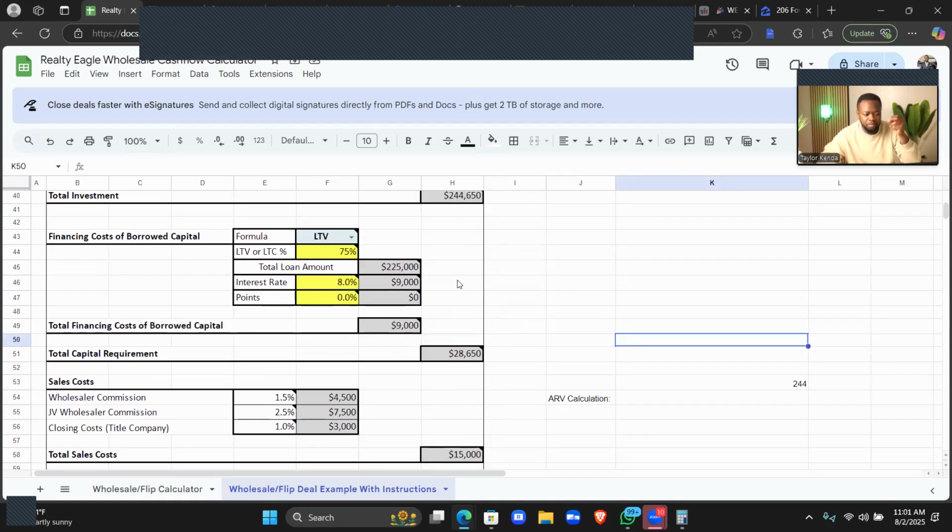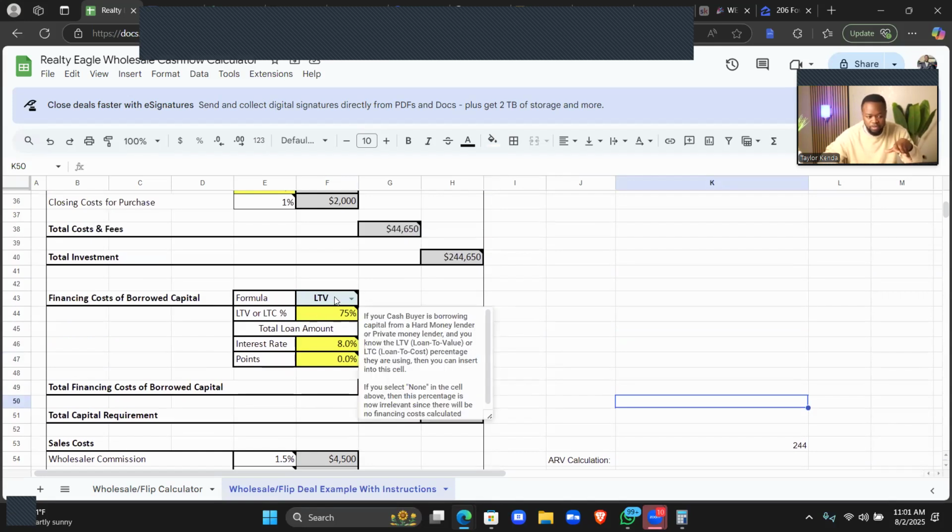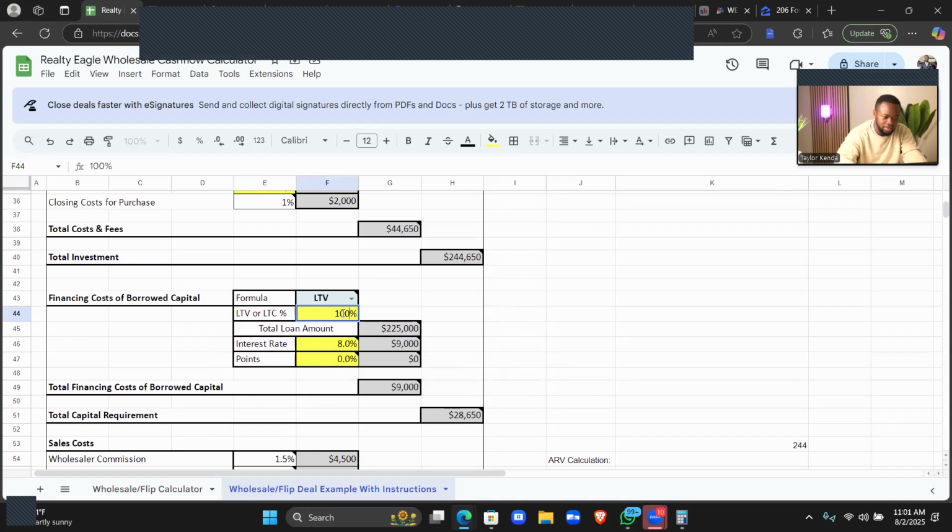If the buyer is buying cash, that means you don't need to worry about the loan to value. You can just put this at 100% because they're coming with full cash. They're not financing anything. They're coming with straight cash. Or we can even put this at 0%. Sorry.